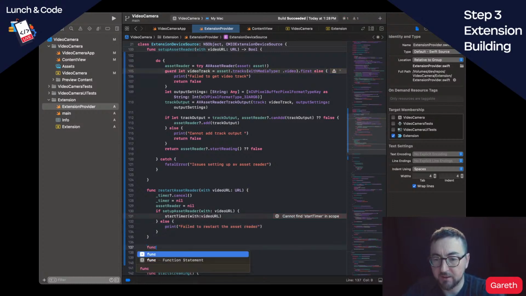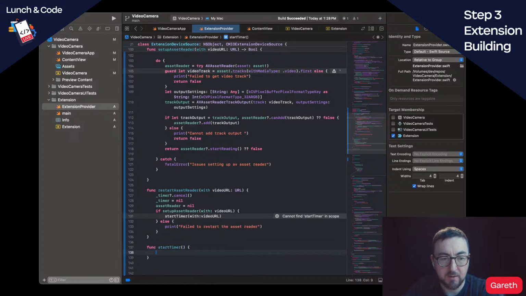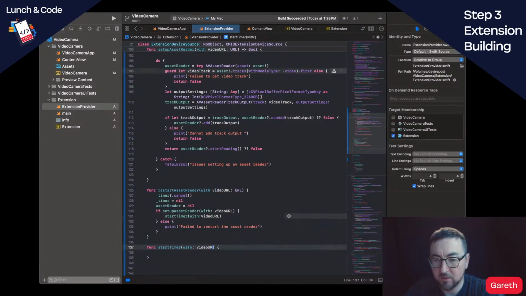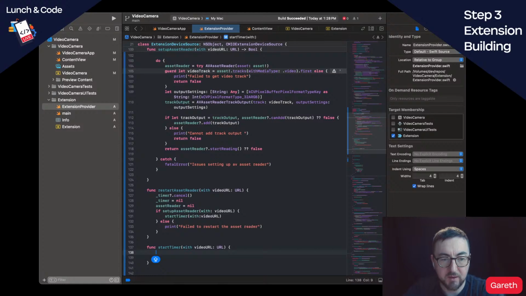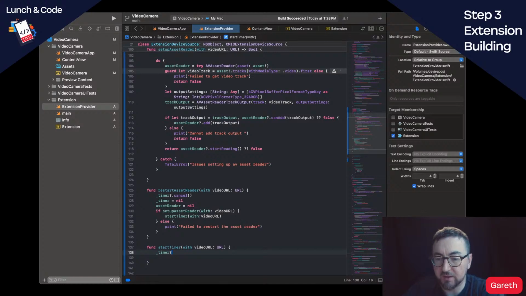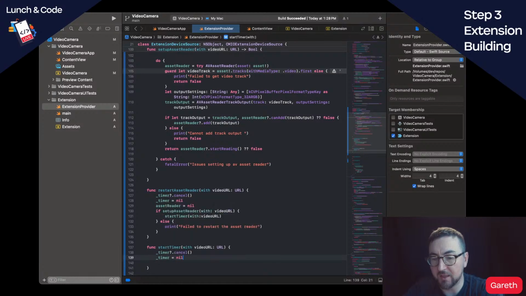Okay, now I need to set up a method for start the timer, with video URL. Okay, now I need to start the timer. So again, we're just doing something similar. So we're going to cancel the timer. If it's starting, we want to make sure that it's empty when we're starting the timer.